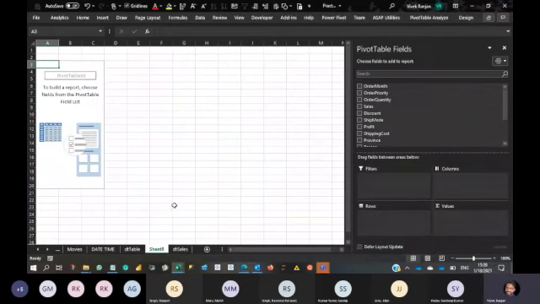All right, let me know when everyone has a new sheet with pivot table fields like this, then I'll move forward. Put it in the chat as soon as you have it.